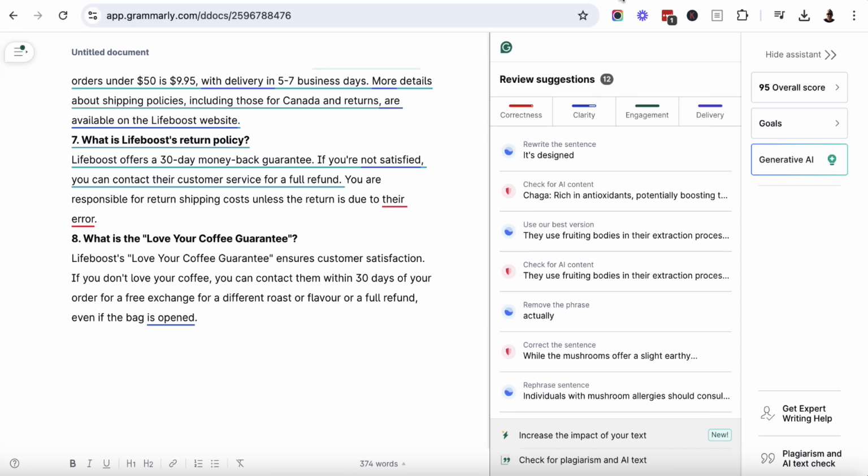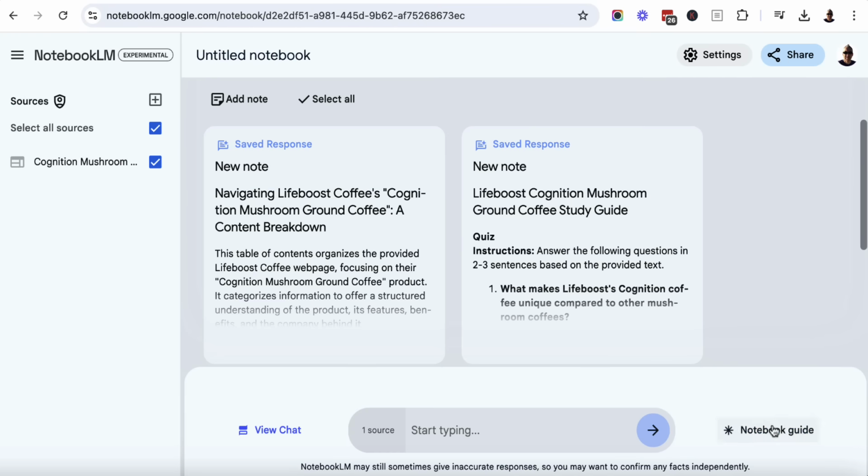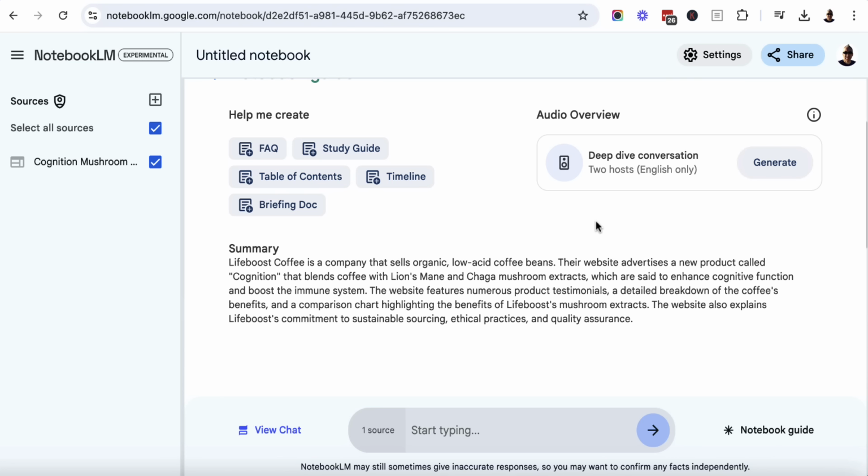And of course, if you want to, let's go back to Notebook, you can generate a podcast or a discussion about the product. But remember, this discussion may not speak about the product in an amazing light. A salesman isn't going to describe a product the same way as somebody else will describe it. So you've got to find that balance.